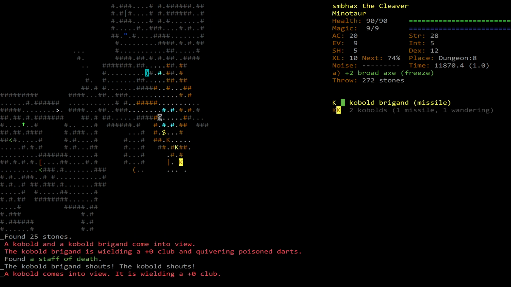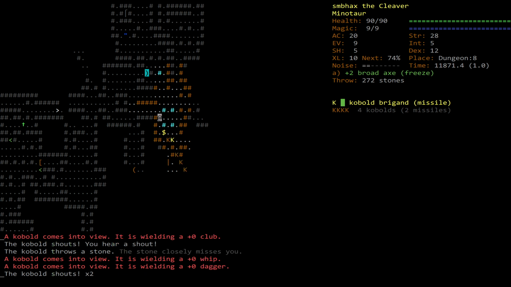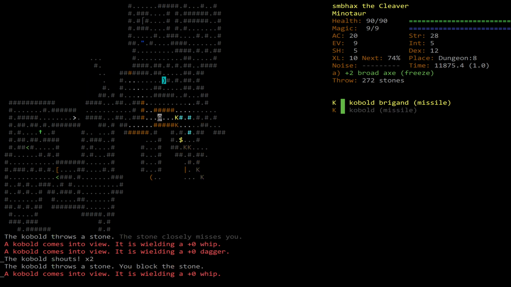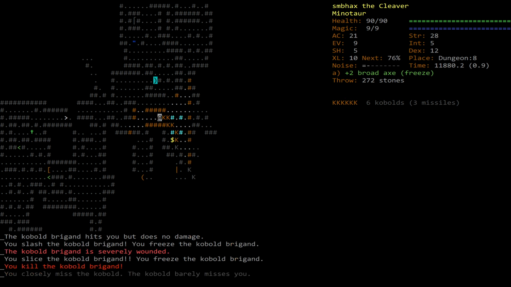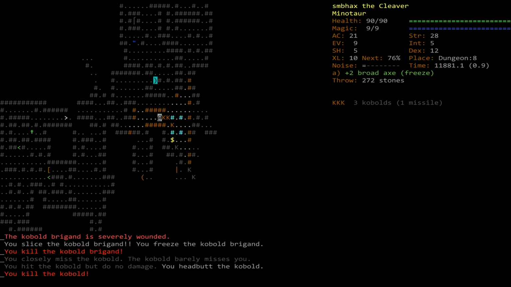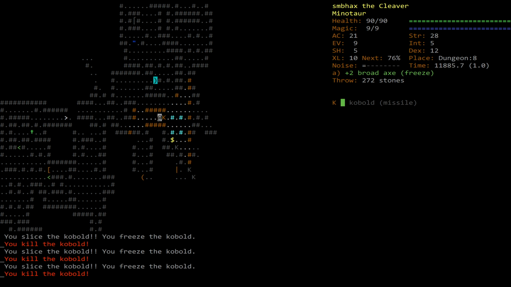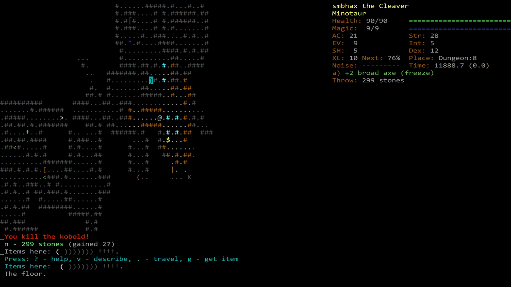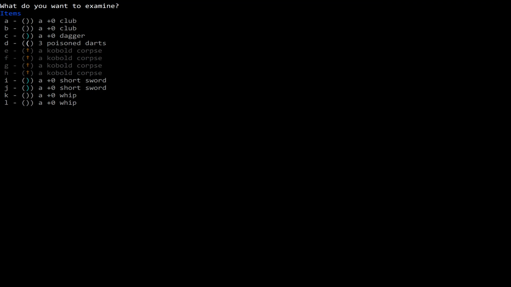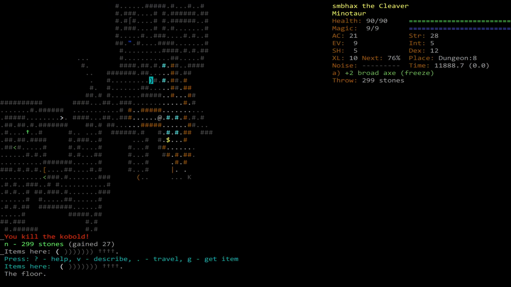Oh, kobolds showed up. It was a trap. Come get me, punks. Oh, yeah? Okay, I'm going to come back here then. Kobold brigand. Headbutt the kobold. Yeah, get him. Oh, man, those guys just died like water. Look at all the stuff they left. Gosh, poor kobolds.